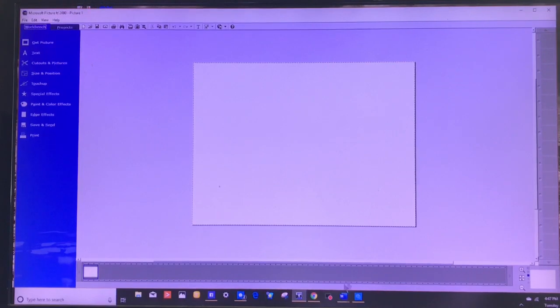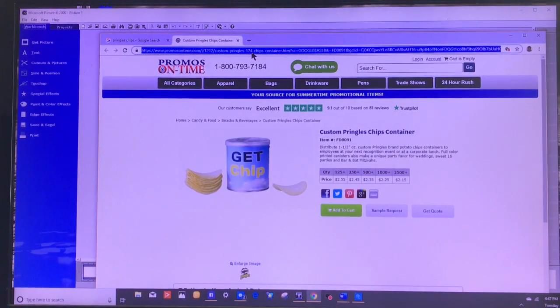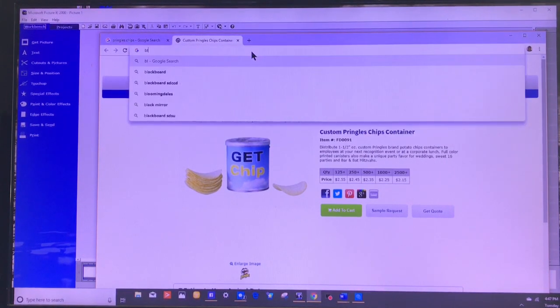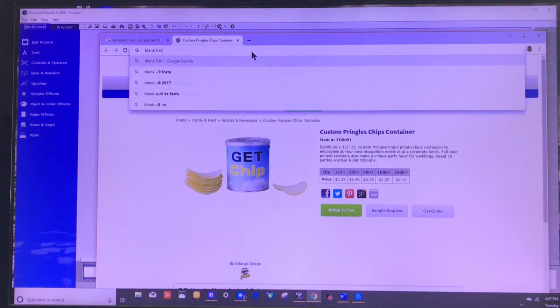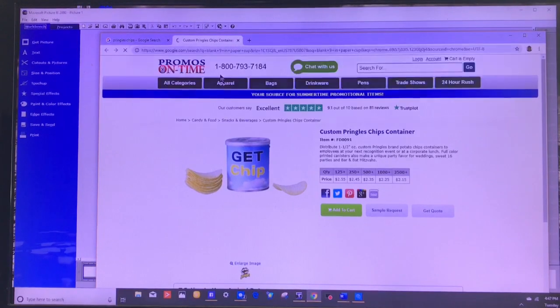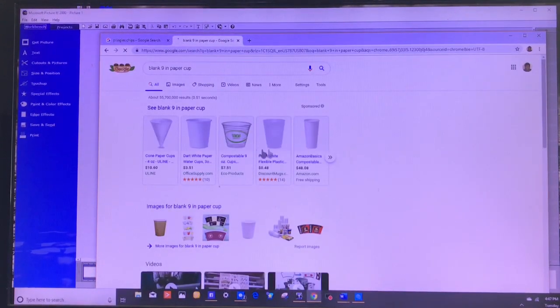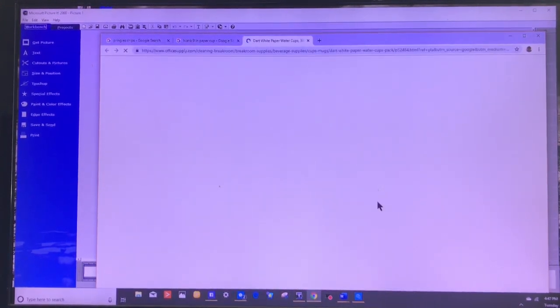So all you would do is first you'd go to the internet and you would look for, you can even say blank cup, blank 9-ounce paper cup. Just type in whatever you're looking for and blank 9-inch paper cup. And then you just choose your image. Here's one that looks like the one they sell at the Dollar Tree.